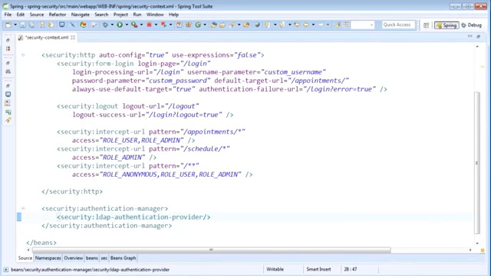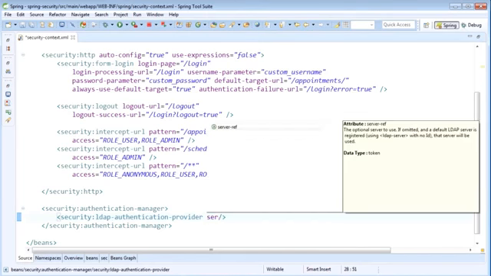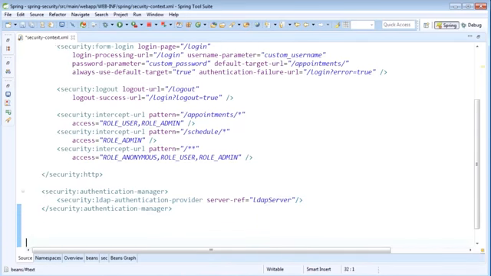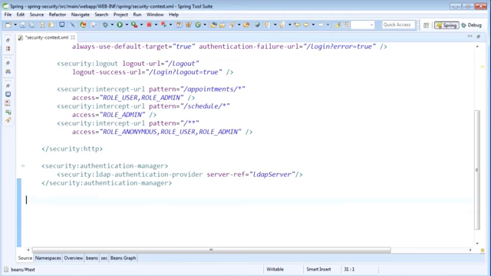Now we're going to configure our authentication provider. And the first attribute that you will notice within the authentication provider tag is a server ref. This is a reference to a bean that represents our LDAP server. So I'm just going to name this reference LDAP server, and that means that we need to configure a bean with the ID of LDAP server.